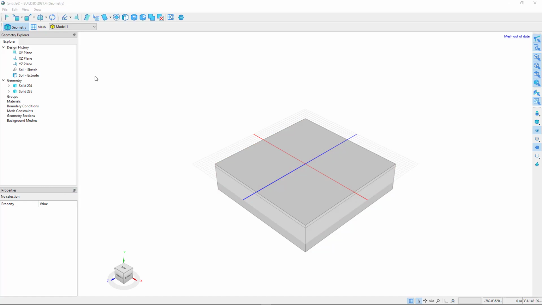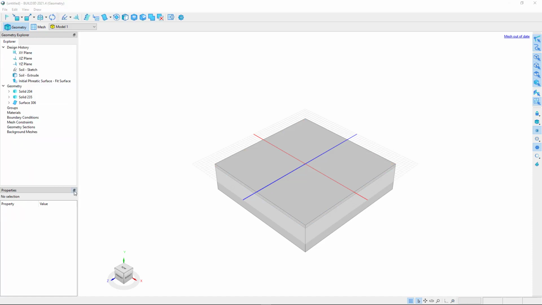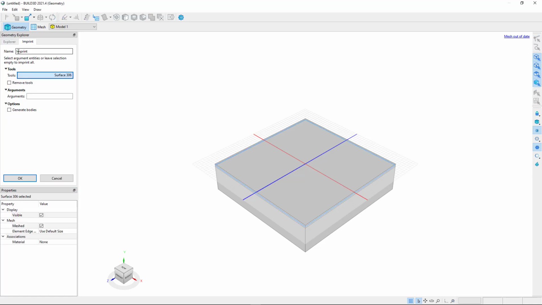The second step consists in creating the initial phreatic surface, or water table. Once this is done, we can imprint the surface onto the relevant external surfaces of the soil mass. Note that we have removed the imprinting tool.